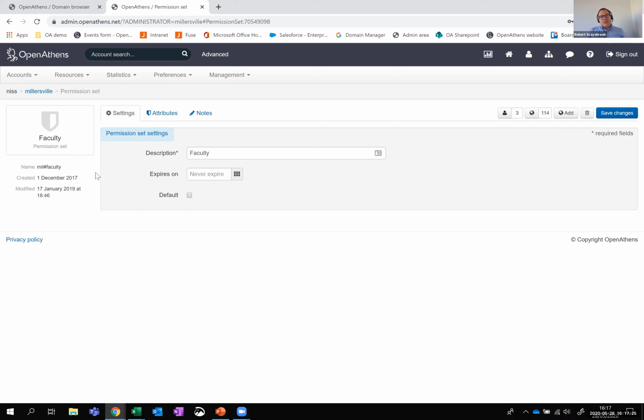If you're using self-registration, another way of getting users into OpenAthens is to create a self-registration portal, so that users go to a web page and type in their details, and that has an approval process behind it. And you can create drop-down boxes so that, based on the information people are entering into those forms, they're then pushed into permission sets, or that could be a manual process if you want to do that manually.